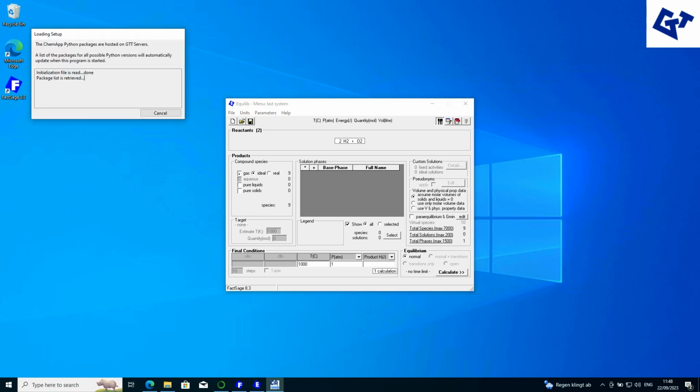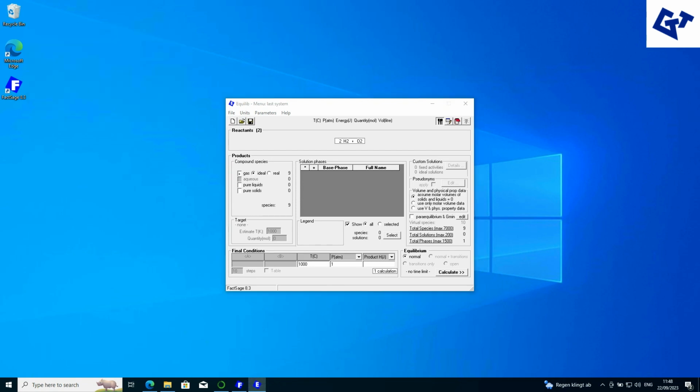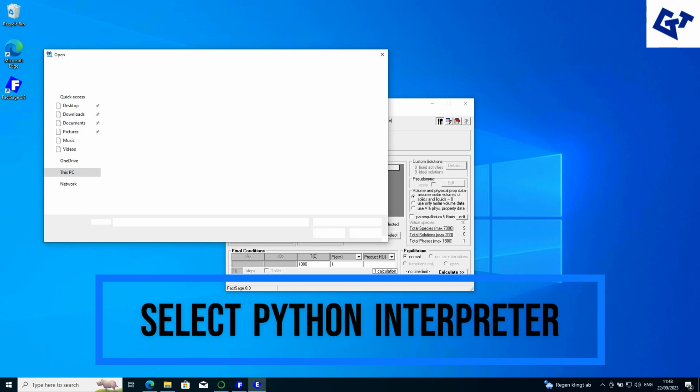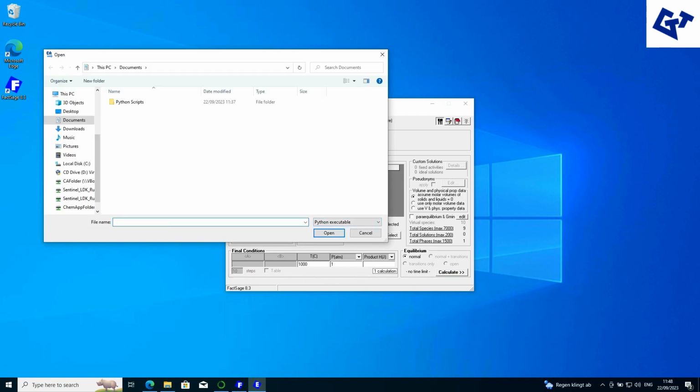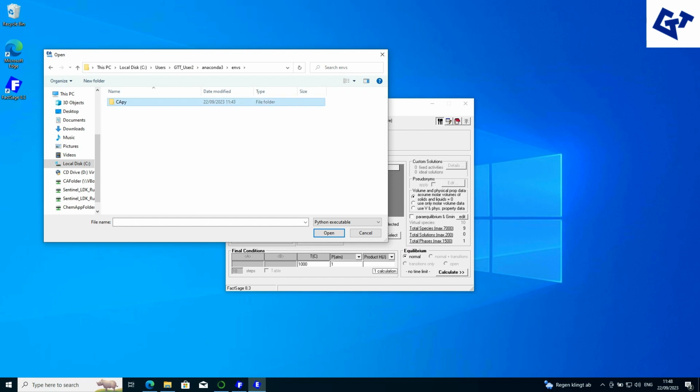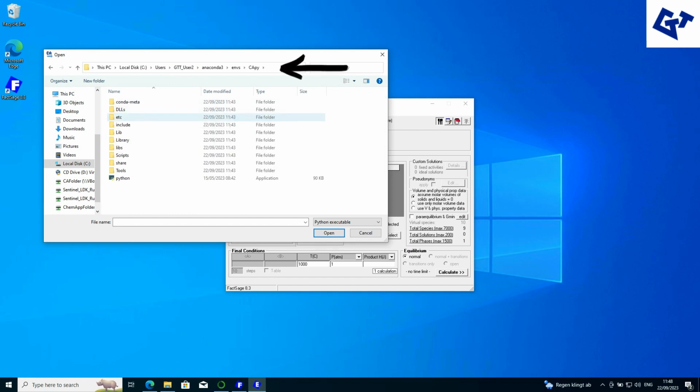Let's continue with ChemApp installation and select a new Python interpreter. Find your environment directory, typically located in users-conda-environments or users-anaconda-environments. Select the python.exe within the environment.